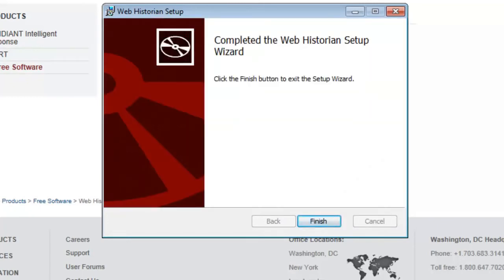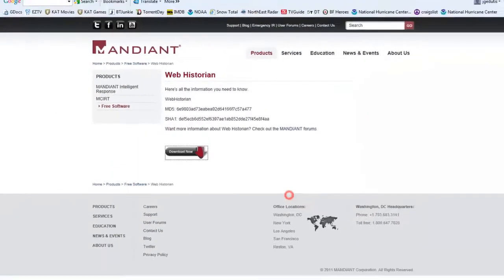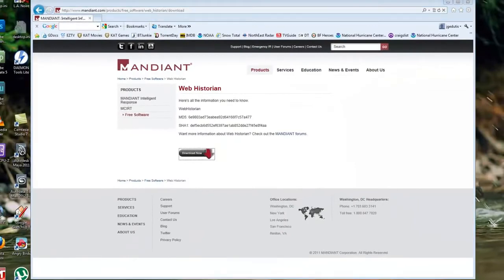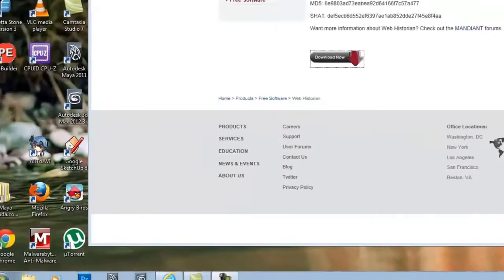After the installation finishes, on the Completed the Web Historian Setup Wizard screen, click the Finish button. Now that we have Web Historian installed, let's open it for the first time and go over how to use the program to analyze web history.